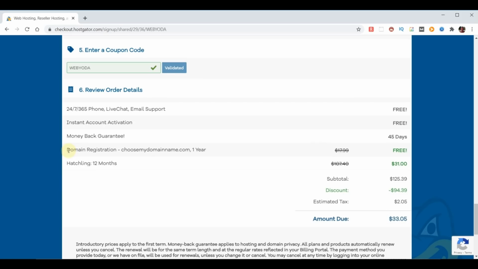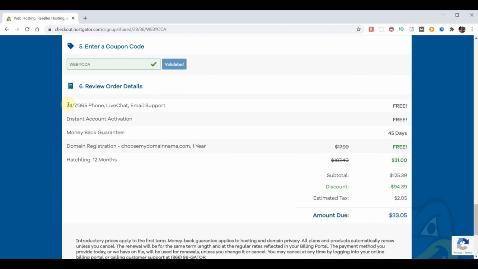It also includes our free domain name at no cost to us. And that comes with 24/7, 365 support, instant activation of our account, and a 45-day money back guarantee, which is awesome. Collectively, all these features leave me feeling very confident that I'm making the right decision today.